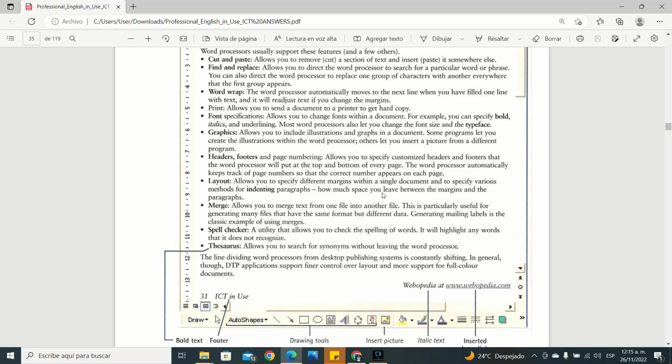The line between a word processor and a desktop publishing system is the compiling function in generating DTP. Applications support more control over layout and more support for color documents.